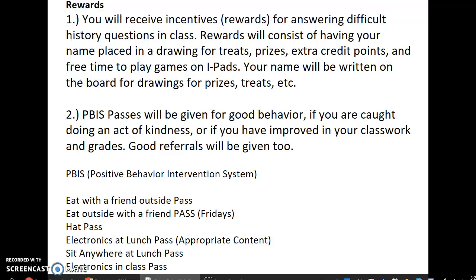We have rewards in here. Treats, prizes, extra credit points, play games on iPads if you've earned it, which is what a privilege is. PBS passes will be given for good behavior. You'll have an assembly. You'll have administrators talk to you about the PBS program. I probably will anyway, but I'm not going to talk to you about it at this juncture because that's slated for another time. But you can read through this, and you might be familiar with it from your elementary schools. You may be, or should be.